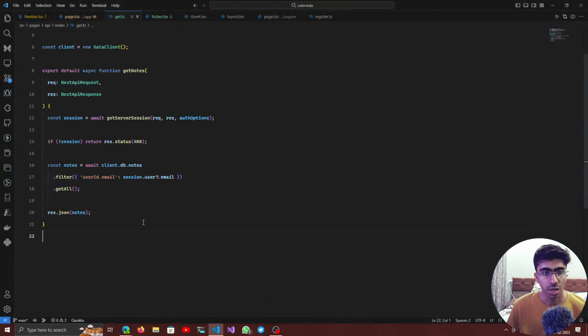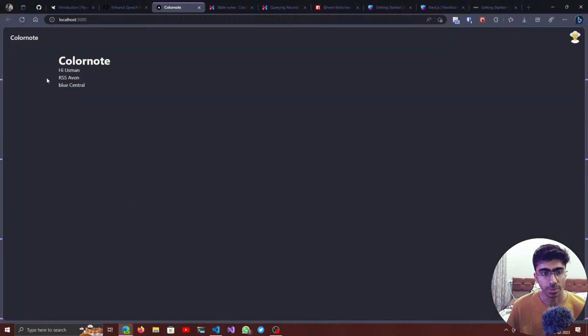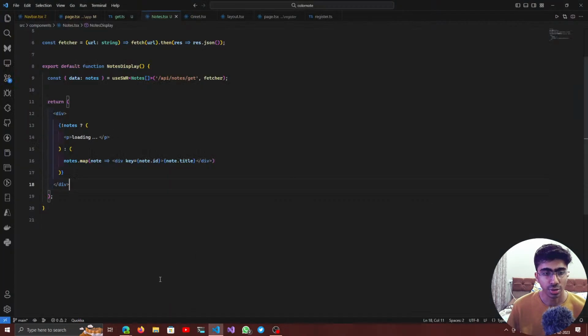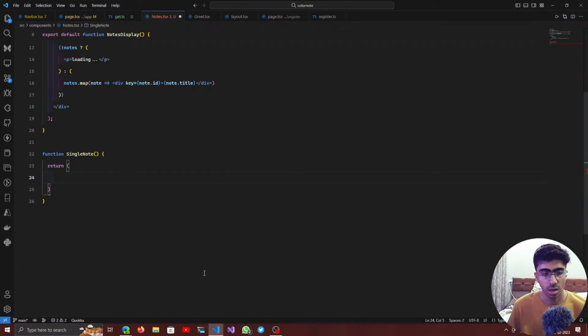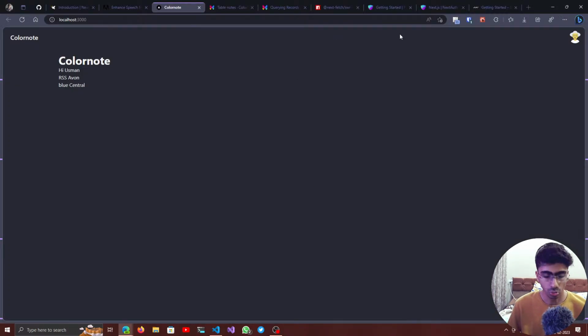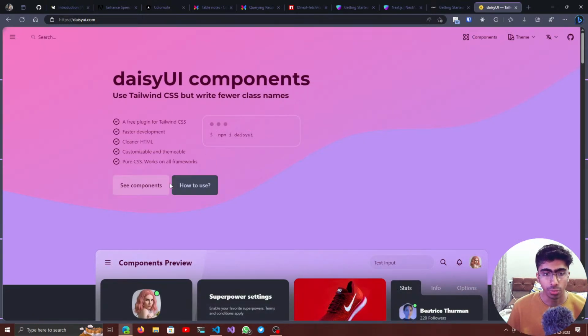Now let's work on styling these notes, because right now it looks very simple. It's just basic text, nothing else. So let's create one more component. I'm going to call this single note. This is going to return back. Now we could go back to Daisy UI and pick a card of our choice.